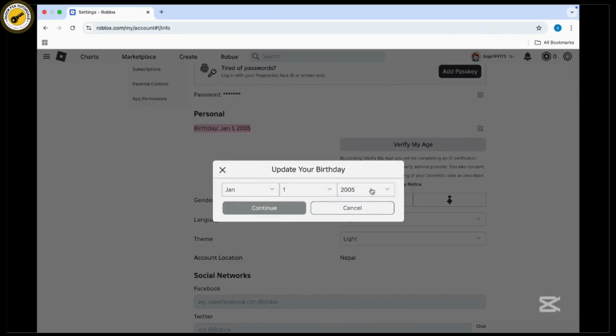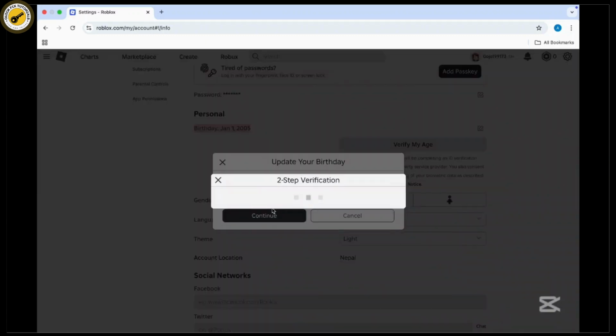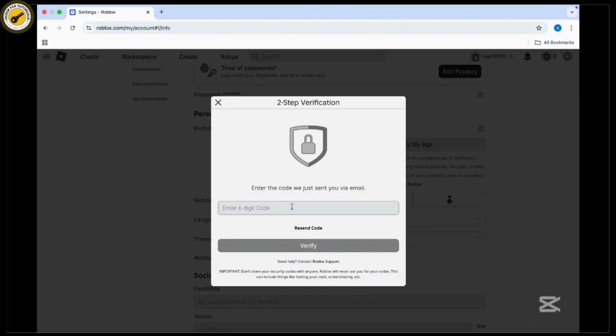Now choose your birth date where you want to change it. Then tap on the update or confirm option available there. Then what happens is Roblox will send you a verification code on the email that has been associated with your Roblox account. Open your email account and then all you have to do is check for the verification code and enter here and simply tap on the next or continue option available.